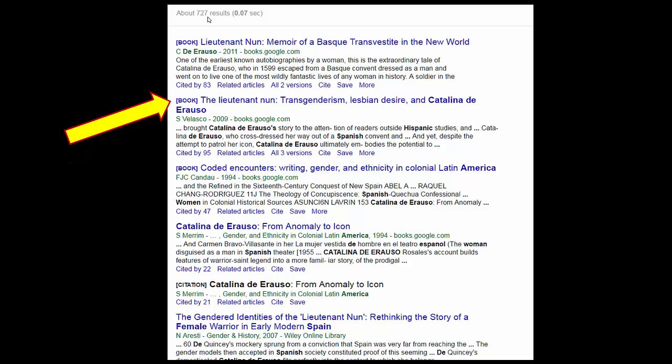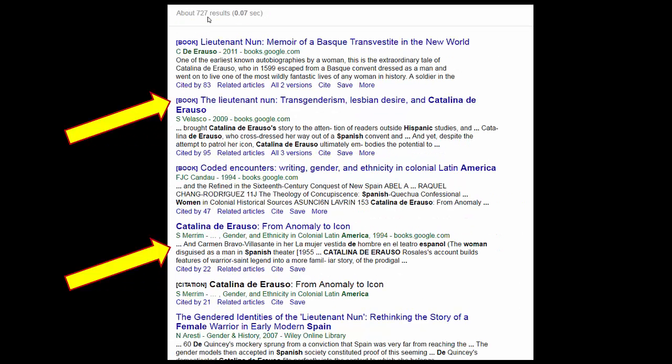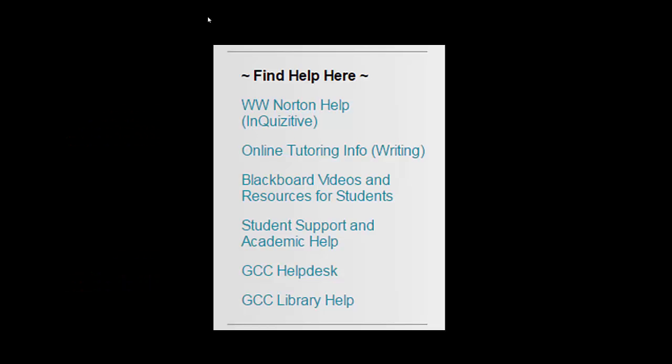And here you can see they're talking about books, they're talking about articles, and you can click on links, follow through, and do whatever it is you have to do. If you're clicking on these links and you can't get a hold of the book, or you don't have access to the article for some reason, go back to our course in the main menu, down toward the bottom to the Find Help Here section. Click on the GCC Library Help and use the Ask a Librarian function to get some help from our librarians.